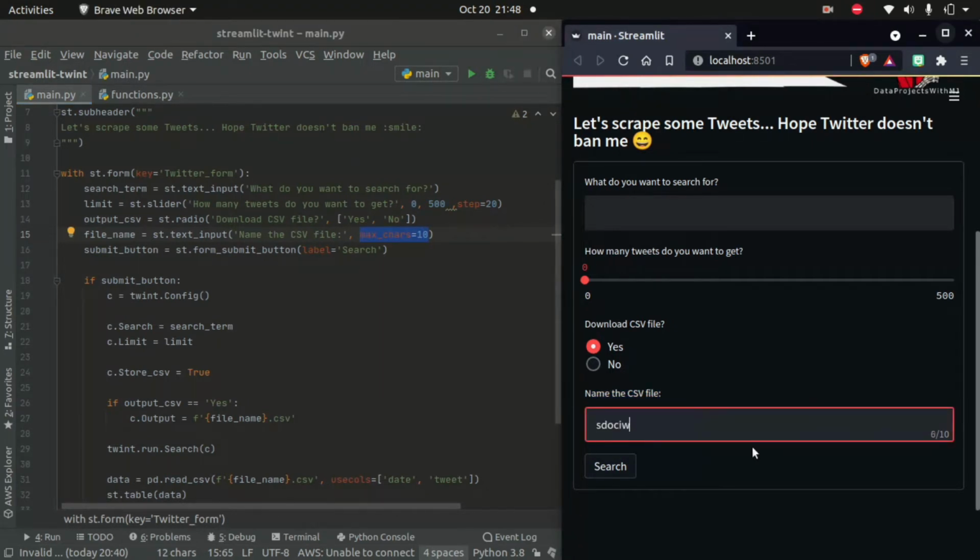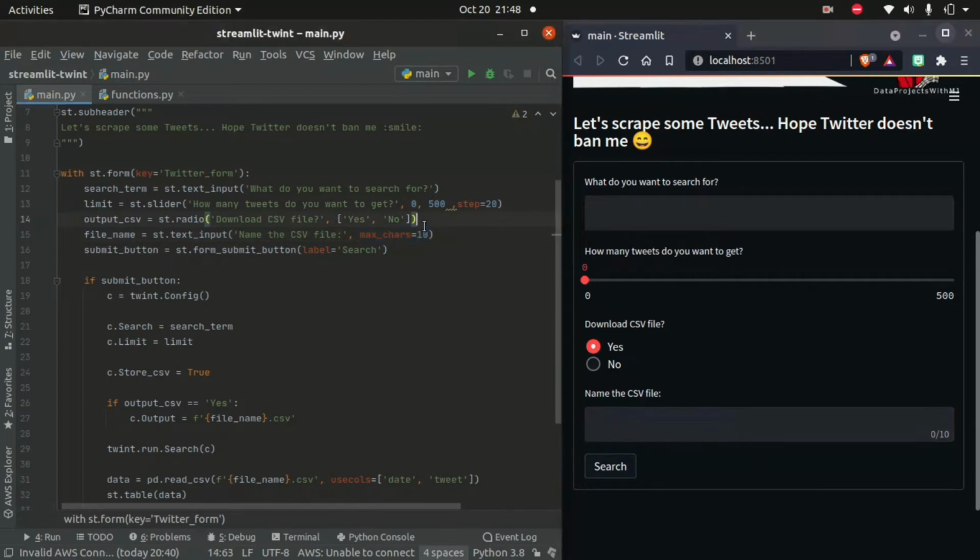So for example, let's just type random letters. As you can see, we've hit the limit, which is 10, and it can't go above that. So that's what I like. I have it right there.